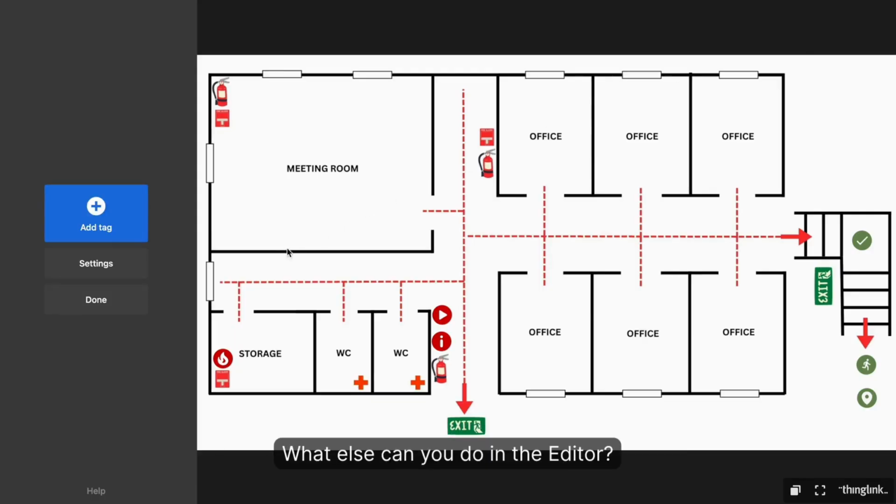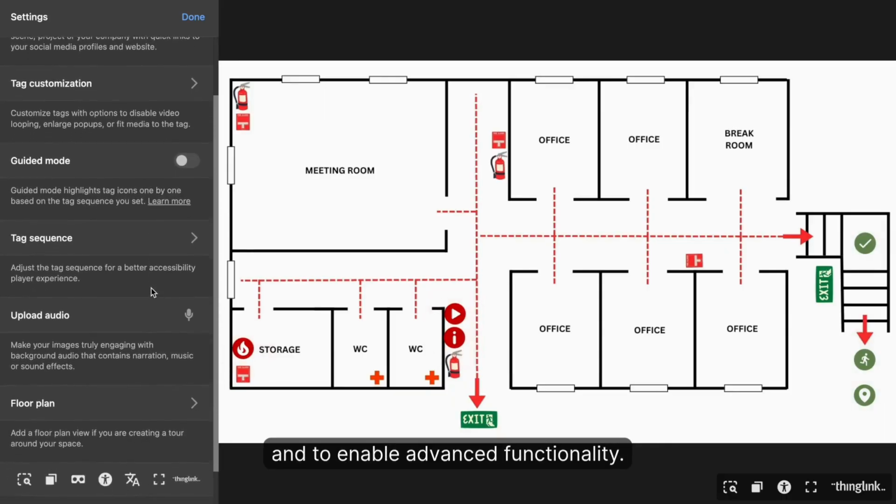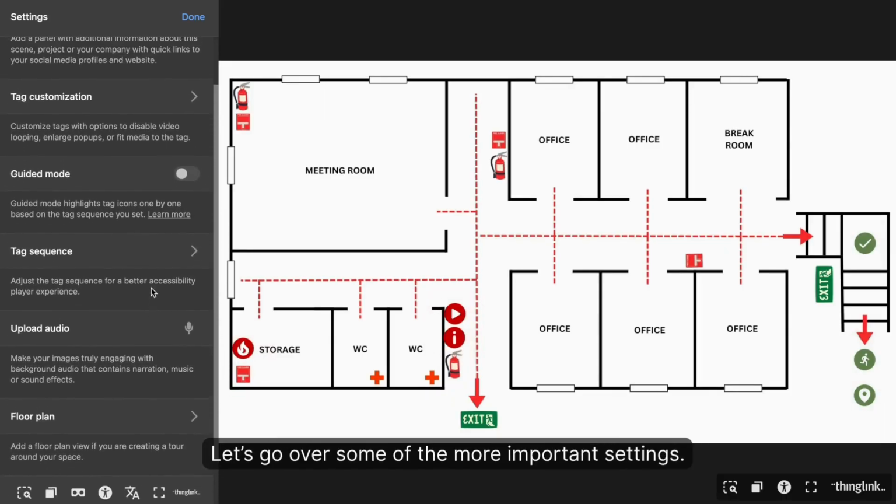What else can you do in the editor? Let's click on the settings button to find out. As you can see, settings are mostly used to customize the appearance of your project and to enable advanced functionality. Let's go over some of the more important settings.